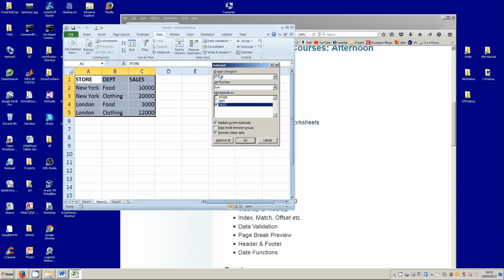Now it says for each change in store, that means down here, we're subtotaling for the stores, like New York and London. We use the sum function. That means we add them up. We don't count them or that sort of thing, or find the maximum, so we're actually adding them up. We add the subtotal to the sales. Well, the sales is what we're trying to add up. Replace, well, there aren't any subtotals yet, but we get the idea. Summary below data. So I click OK.